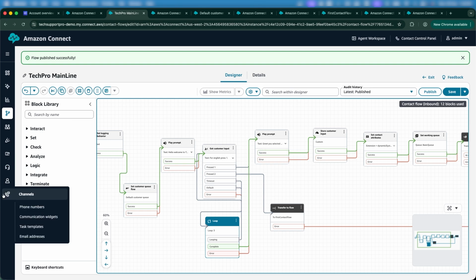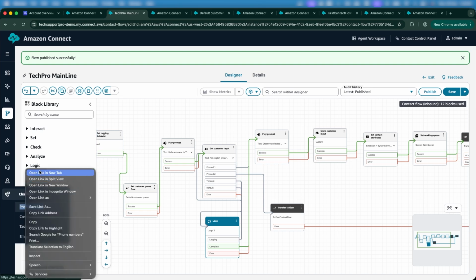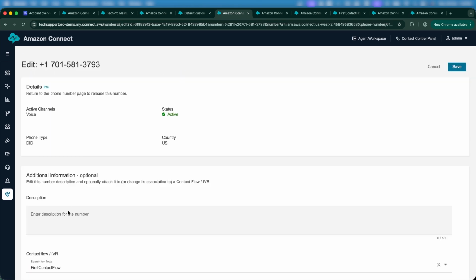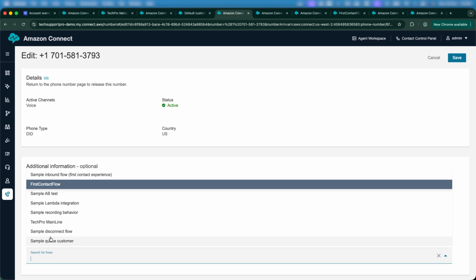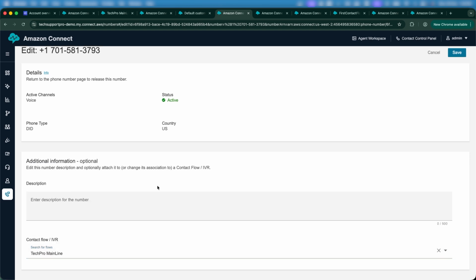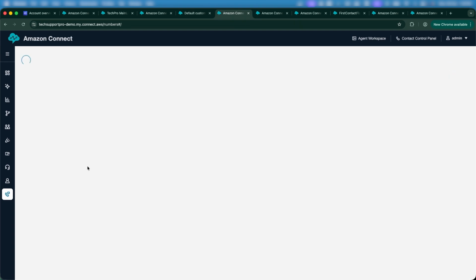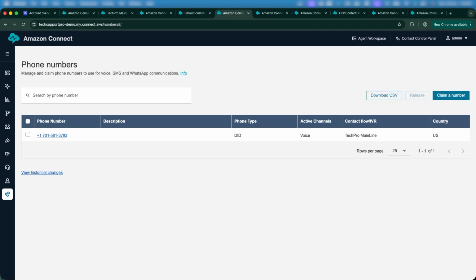Now let me quickly come to this side, phone numbers. In the last flow, we claimed the phone number. So I'm just going to associate the new flow with the phone number we claimed. So I'm going to select my new flow, it's the TechPro mainline. Now I click on save. That will take a couple of seconds. Now I'm going to proceed to call that line with my phone.